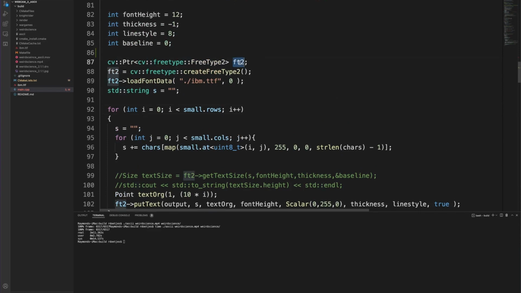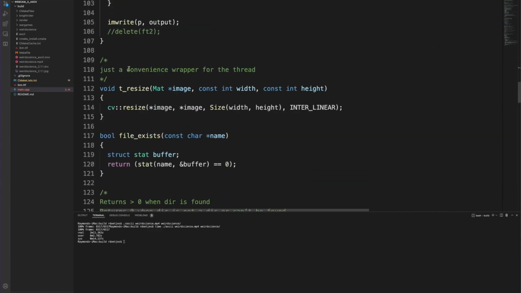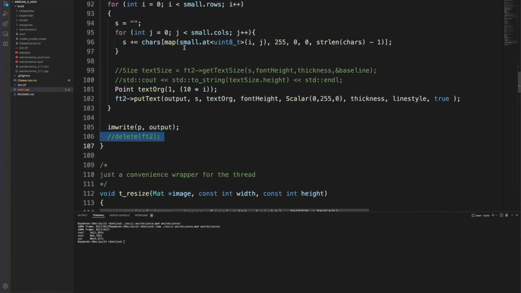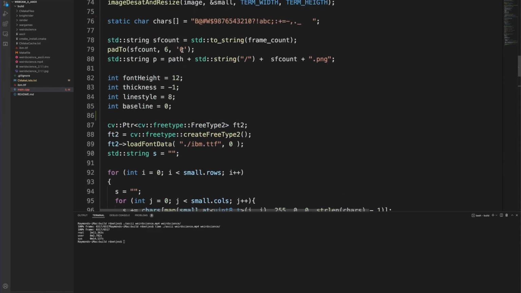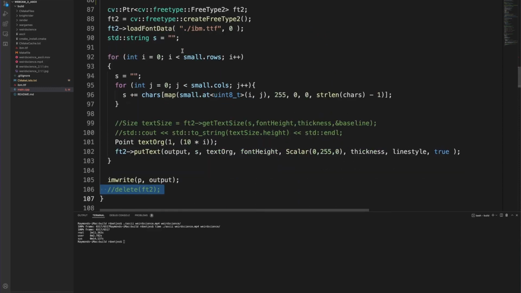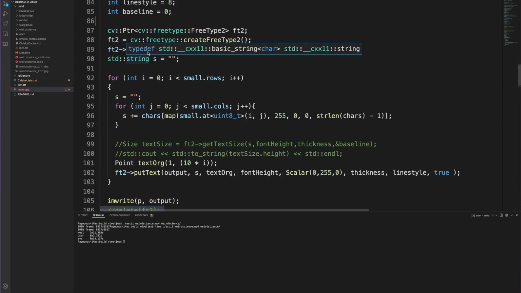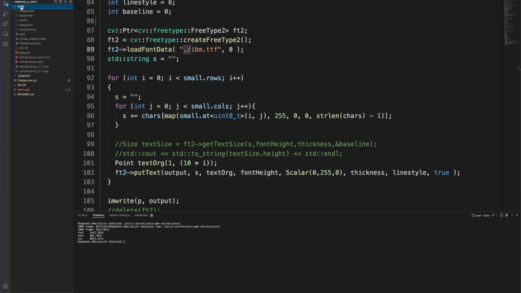And then we create a FreeType object. And this is managed by OpenCV. When I deleted it, that's why I commented it, I got a bus error, so it's been taken care of for you. That's kind of cool. And we load that TrueType font. That TrueType font is in the exact same directory where your binary is. So I build it in build, so I copied ibm.ttf there.